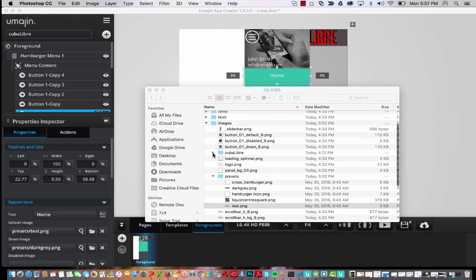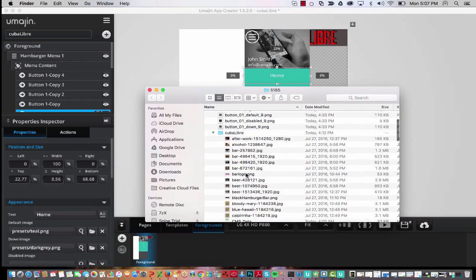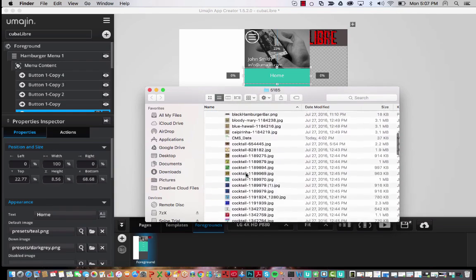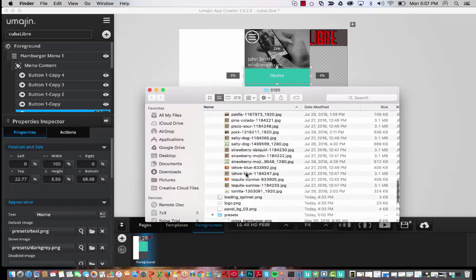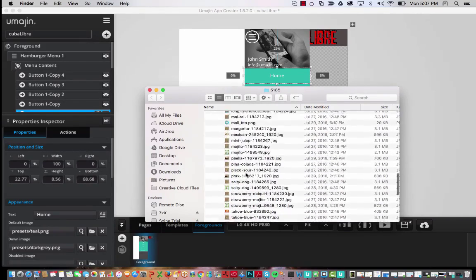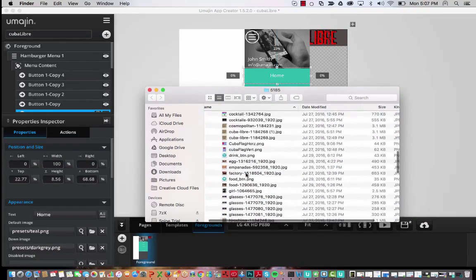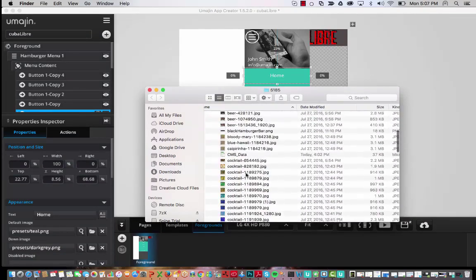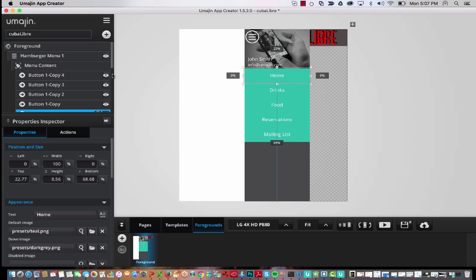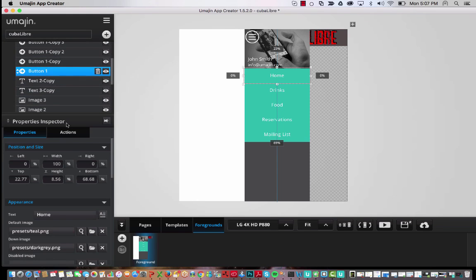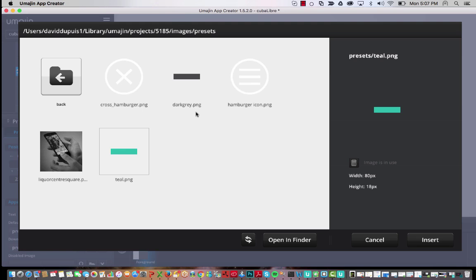If you go to Cuba Libre, we have one in here, and it's called something bar. So that's what we want to look for. I hope it's in here. Black hamburger bar. Perfect. That's the one we are going to use. So to do that, we're just going to select our button. And then where it says default image, that presets teal, we're just going to go ahead and click the folder so that we can change it.